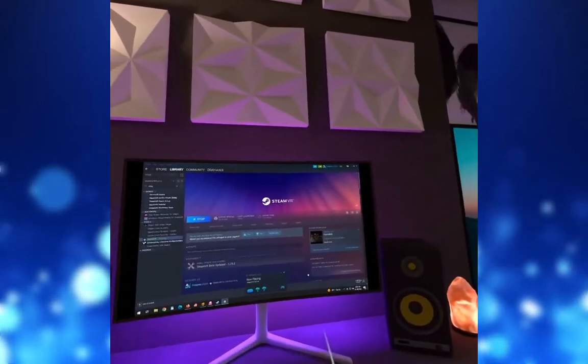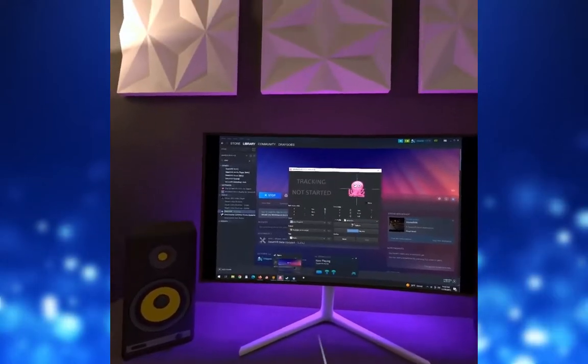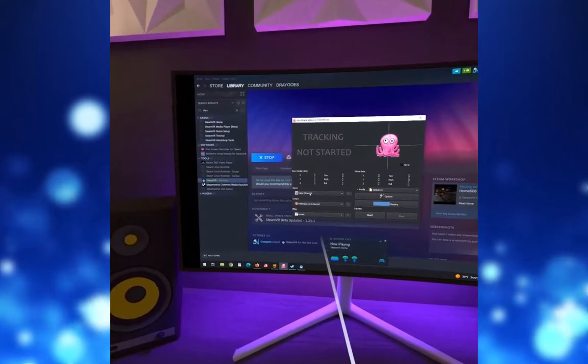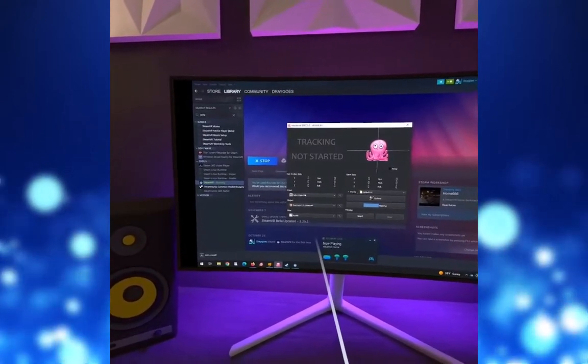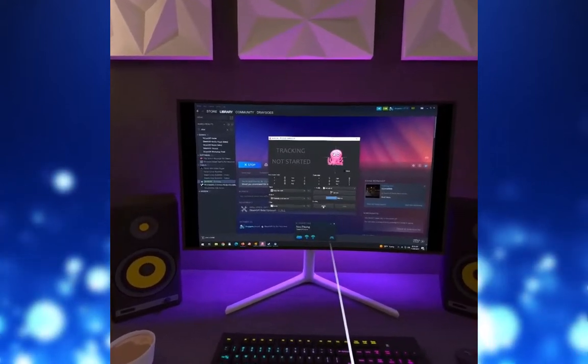You need to be out of Steam when you're doing this, because we're going to open up OpenTrack for the final step. Okay, and the final step is to tell OpenTrack to watch Steam VR. Now watch what happens when I press start.